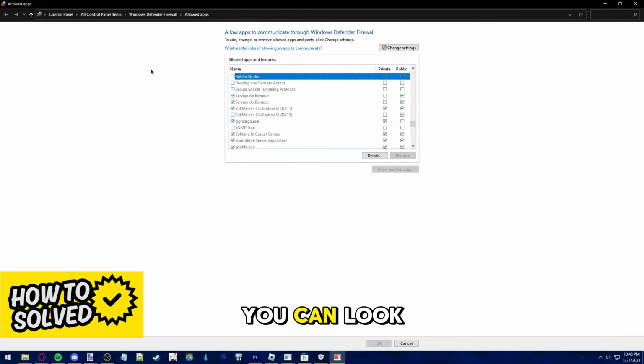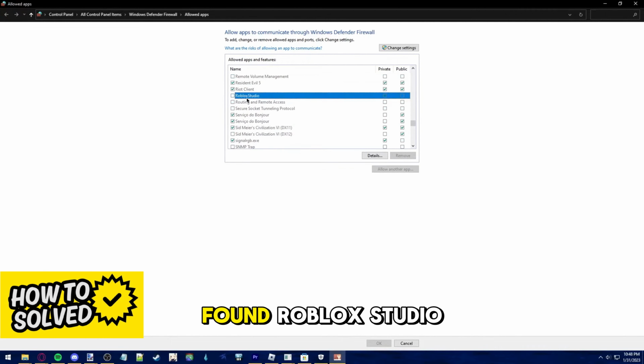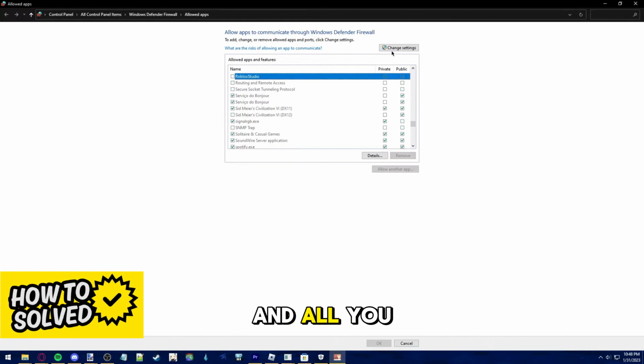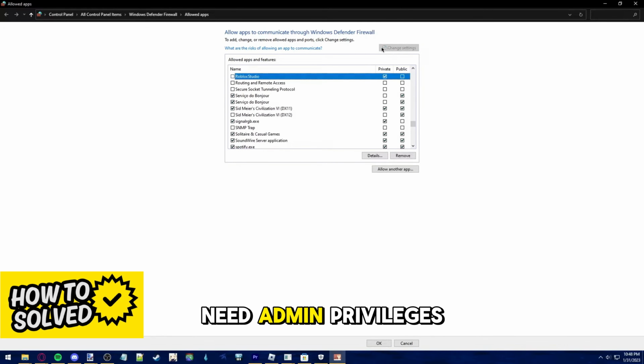In this page, you can look for Roblox, and as you can see, I've found Roblox Studio here, and all you have to do is click on the Change Settings button. Keep in mind that you need admin privileges in order to properly change this.